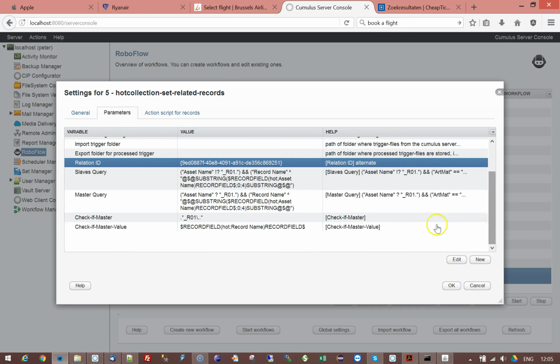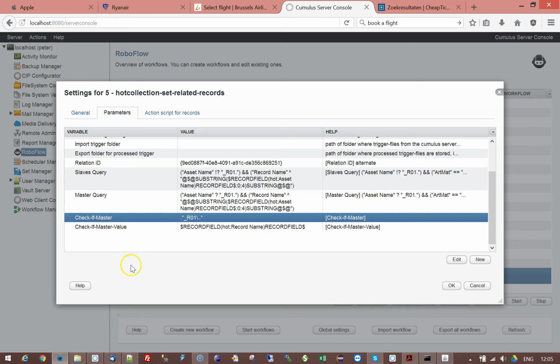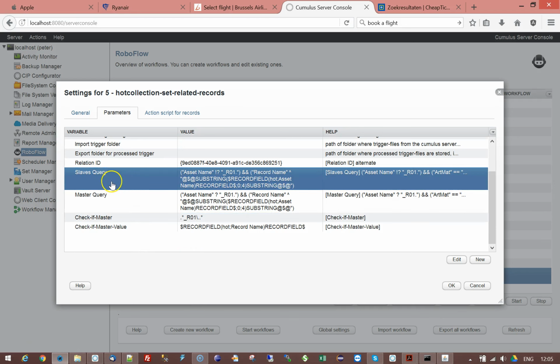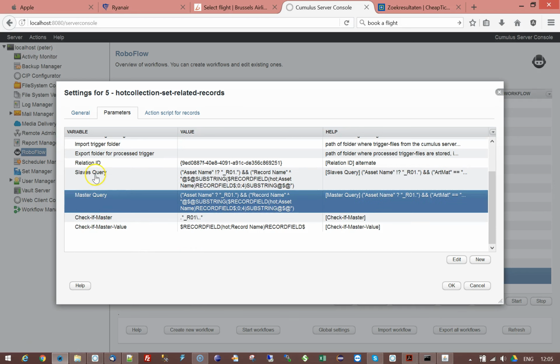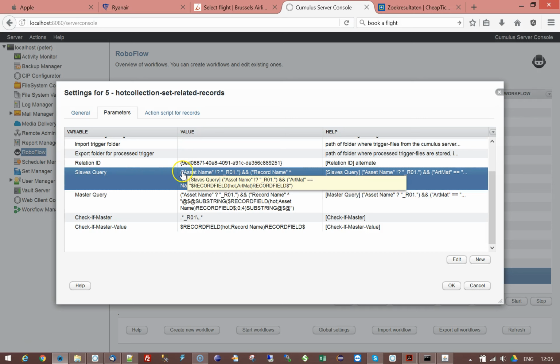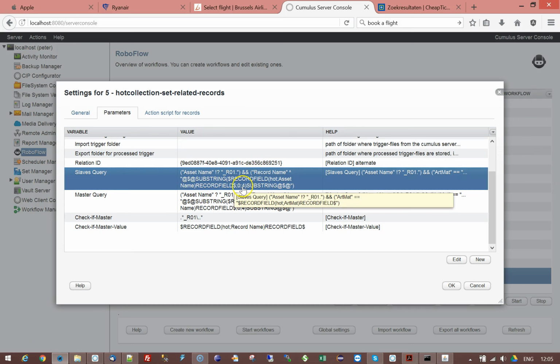Then I have to evaluate, I have to check my master, check if this is a master record, in which case I have to look for slaves, or is this a slave record, in which case I have to find my master. So I define a query to find my slaves and a query to find my master. And so the query is that the asset name contains underscore R01 dot, and that was our convention. And I'm also saying that the record name needs to start with the first four characters of the asset name.